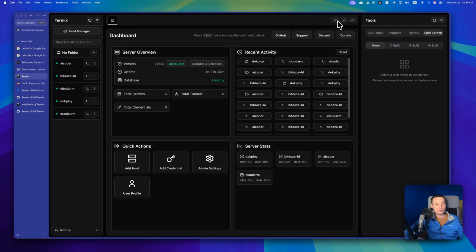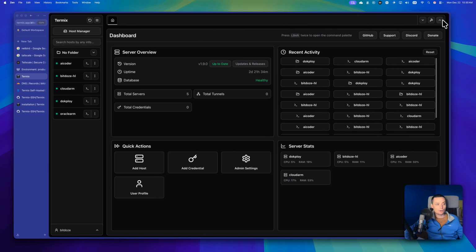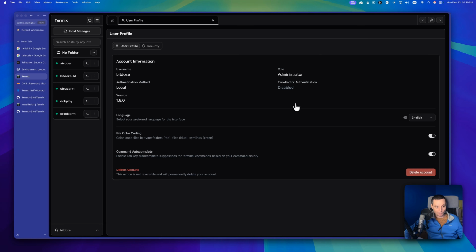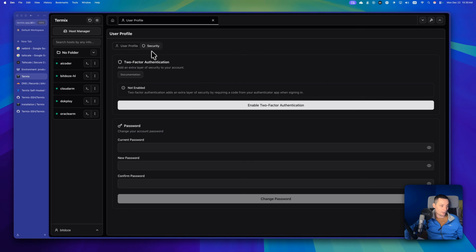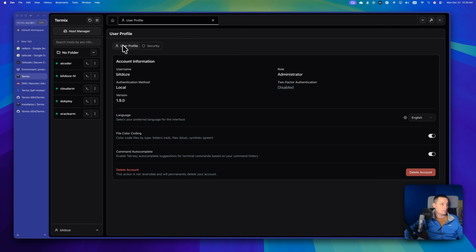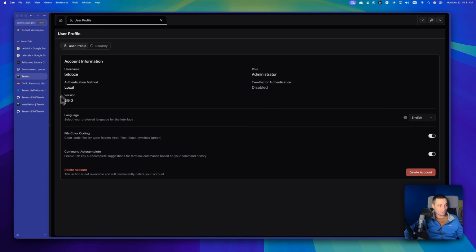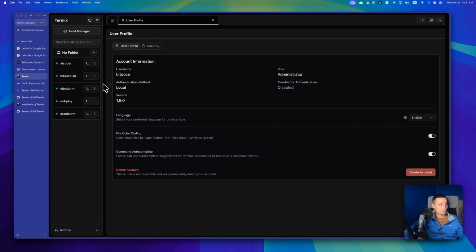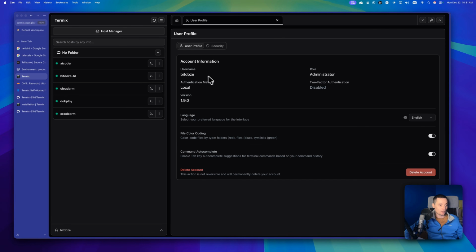Okay, what else in here you have? Let's see, let me close this. So in here you have the user profile, and in the user profile you have the options to enable two-factor authentication. You have the option to change the language. You see that you can have these languages in here, you have file color coding, so you can configure some things. In the security, two-factor authentication, change the password. In here you have the options to refresh this. You have the options to hide this in case you don't want it, then you can open this. You have the options to change the size of this.